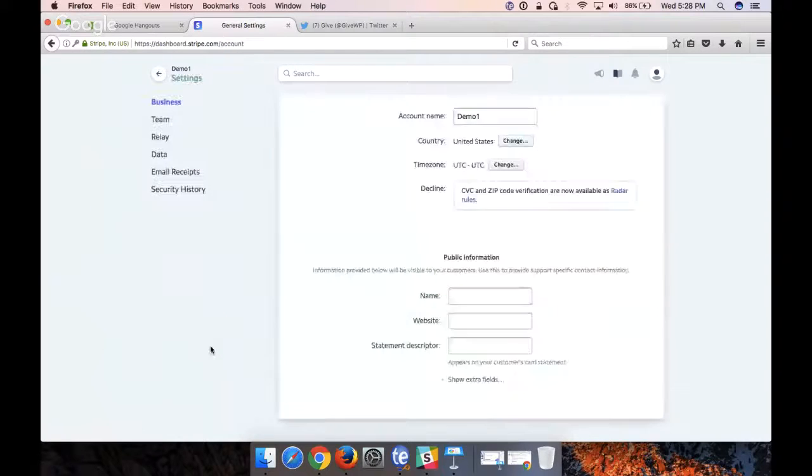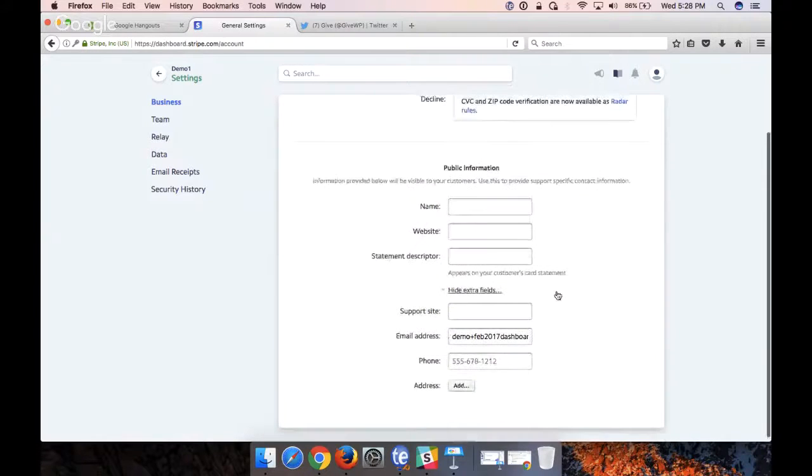A couple high-level things to highlight in this account. Under the Business Settings tab, you can set custom statement descriptors here for what appears on your donors' credit card statements when they make a donation. So that's really important so that whatever is appearing in your donor's card statement is relevant to what they're donating to and to the organization. You can also set up additional information like the name and website of the organization, the support site, in case they have questions about their donation.